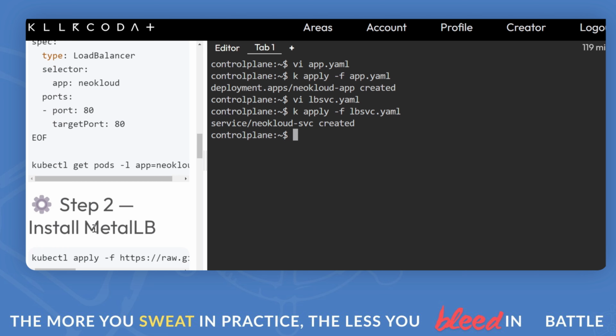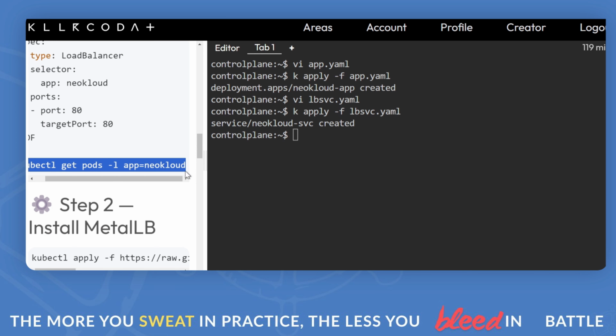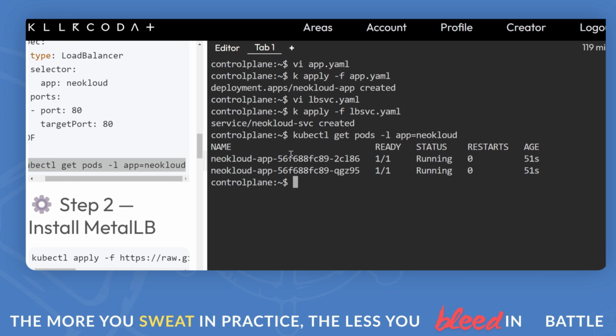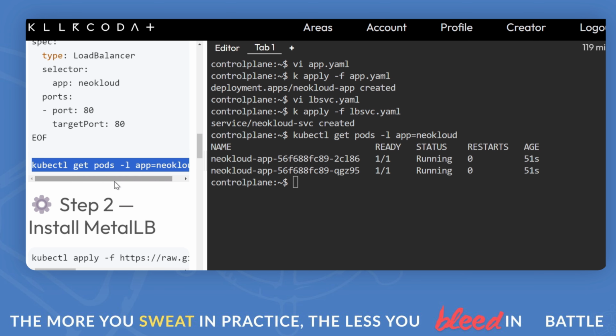Okay, this is created. Now k get pods. So what does it mean? Here app equal to neokloud, only that app will show. So here two pods are showing.